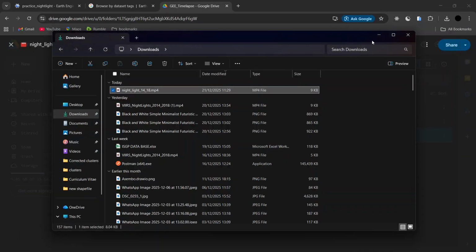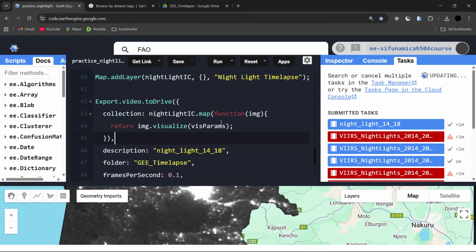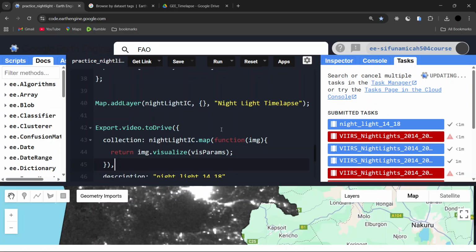Then there is another one. So there are some distortions that during export it didn't come out clearly, but you can also look for ways of trying to improve this. I'll be following in the comment section and see what you guys actually got. Yeah, so this is it. I hope you have learned something on how to visualize Nightlight and also export to a video.